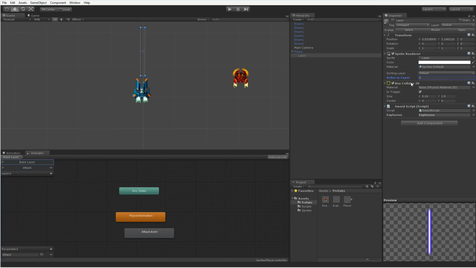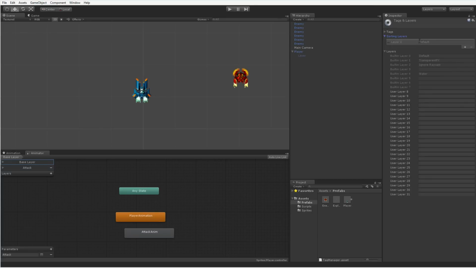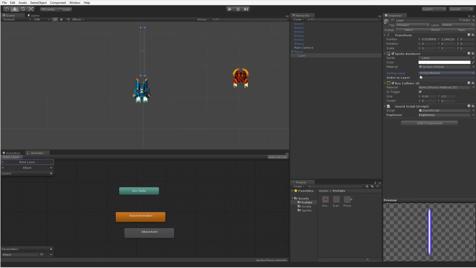Or I could open up my layers, go to Edit Layers, and under Sorting Layers, I've got Default. I can add a new one. I can just call this one On Top of Default, right? And since it's higher than default, I can make it also lower than default if I wanted to, but that wouldn't make a lot of sense. Since it's higher than default, everything that's on that layer, like my sword now, which I can put back to 0, will always appear on top of everything else, right? Everything else is on Default, and this is on the On Top of Default layer, right?